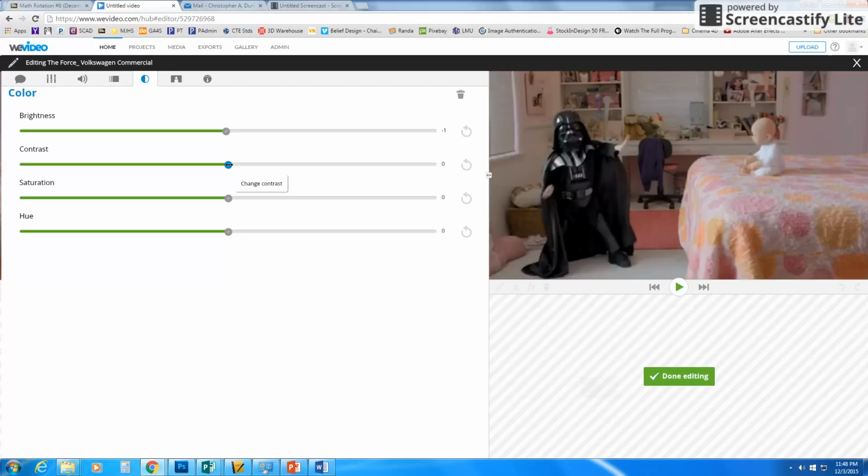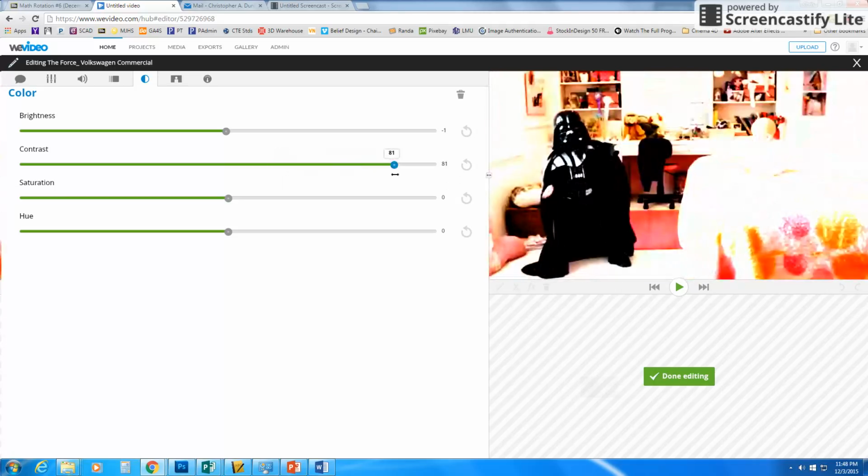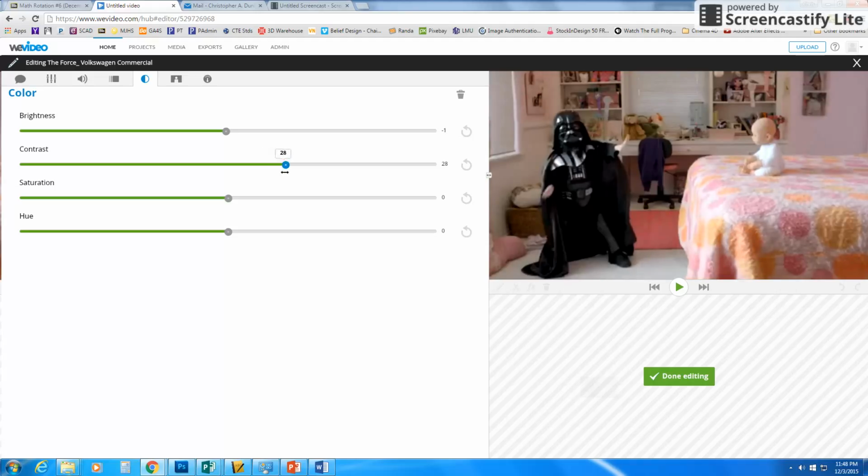Contrast is one that I almost always will adjust. When I bring a video in, I usually like to move the contrast a little bit to the right because it makes the image pop a little bit more. So I usually shoot for somewhere in that 20 to 40 range. You don't want to go too extreme. See what it does there? But somewhere, like I said, anywhere 20 to 40, you'll notice things kind of pop a little better.